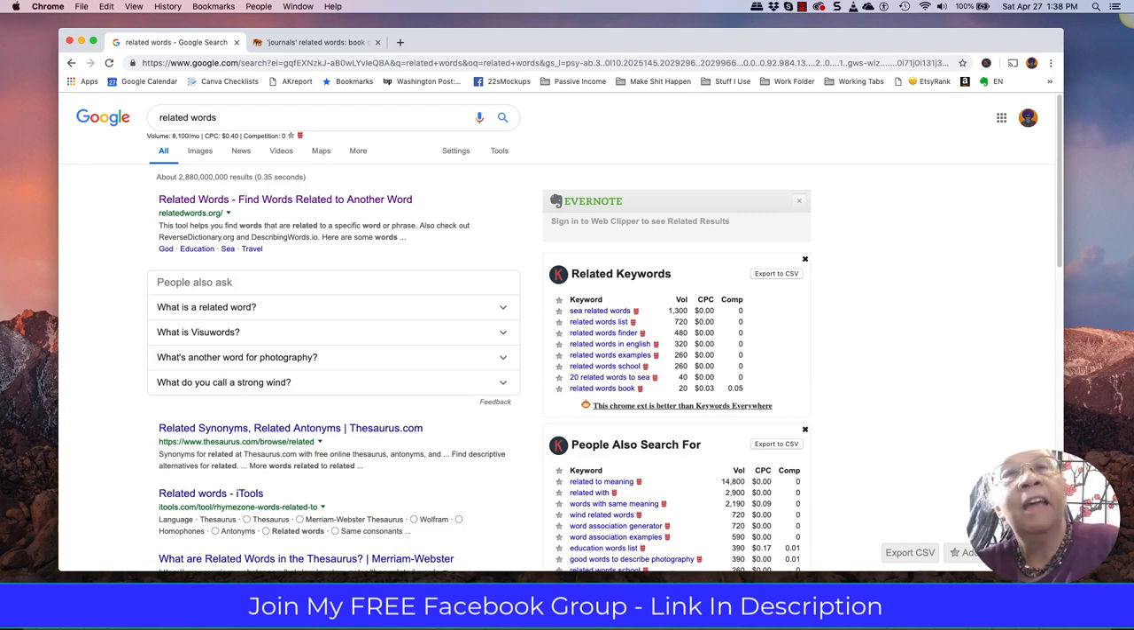This is a fun little tool that I use. It's called Related Words, and it's pretty straightforward. The nice thing about it is that it's a synonym tool. So when you're looking for other words to express certain things, this is a great tool to use.